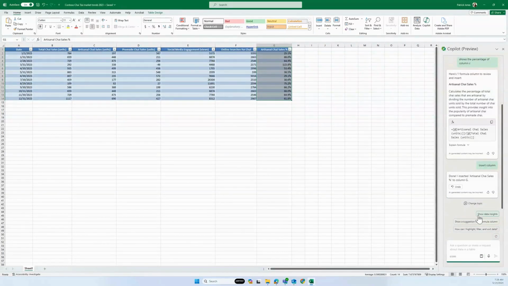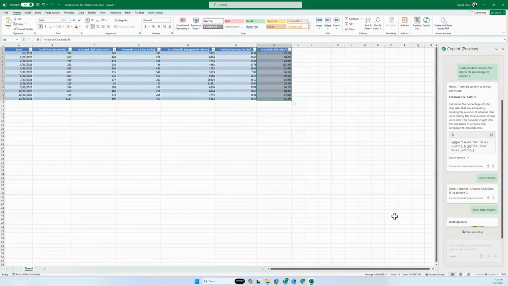Now, we also have some suggestions. Show data insights, suggestions for formulas. We can ask it suggestions. What do you think we need to know about this? So I'm going to say this one about show data insights. So what it's going to do is look at the data that we have and provide insights on that information.